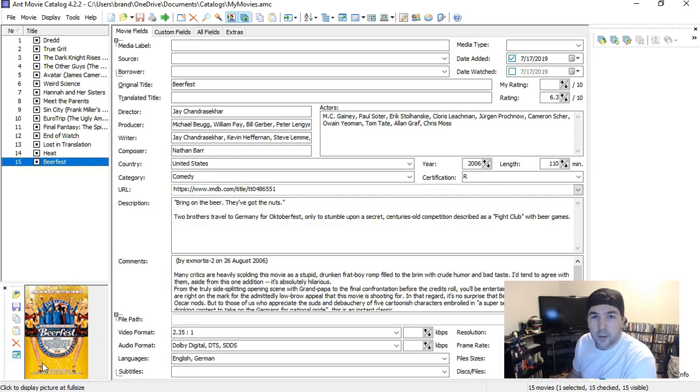Basically, you can add all the movies in your collection there. You could make movie wish lists or whatever else. But the purpose that I'm having it for is to catalog my movies. And one of the reasons to do that is not just to keep track of them or to know what I have, but to share with other people.